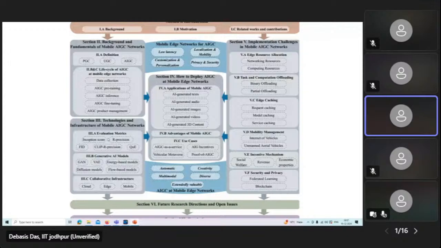We want to discuss GAN, VAE, energy-based models, diffusion-based models, and flow-based models. These are the generative models we can use for our applications. Initially, which type of model do we use? We are getting some accuracy, whatever I discussed.